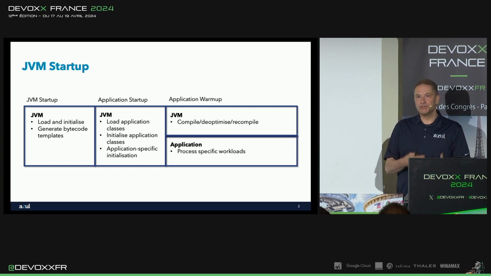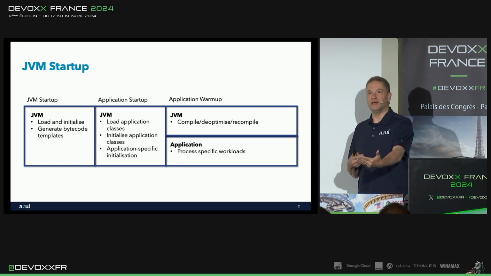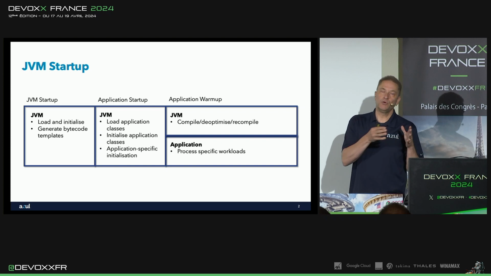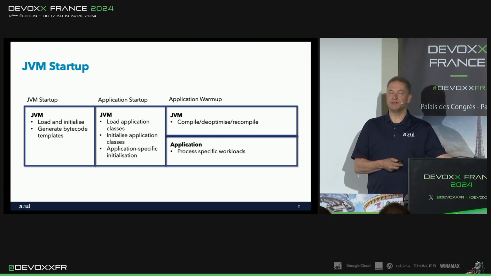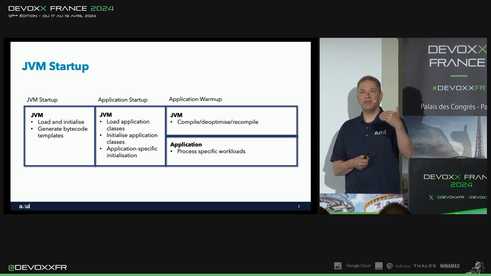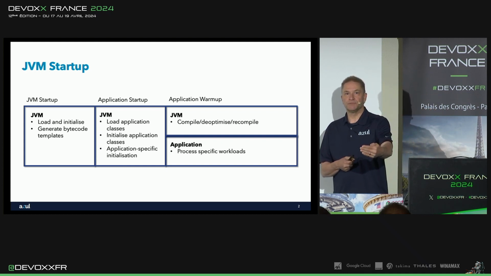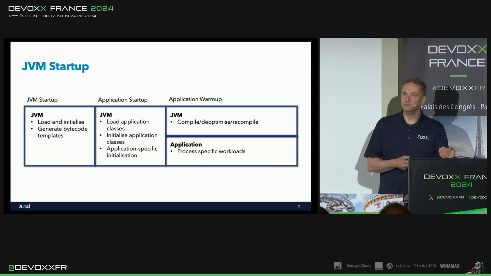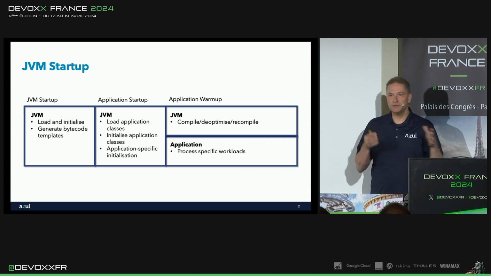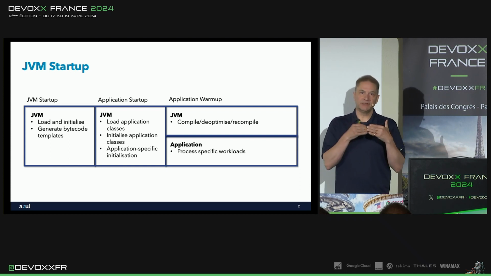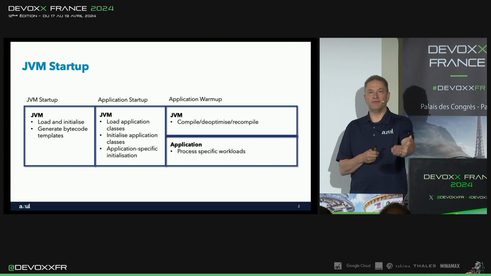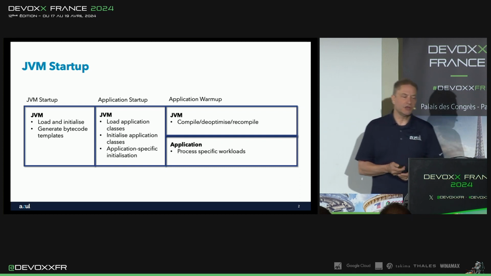Once you've done that, you start running your application, and then you go into this warm-up phase. And that's because we're taking bytecodes, using those templates we generated when the JVM started up, and executing each bytecode in sequence. We're not doing anything really in terms of improving the efficiency of that. Other than those templates that get created at runtime, all we're doing is simply taking each bytecode and executing it every time. There's nothing really good going on there.